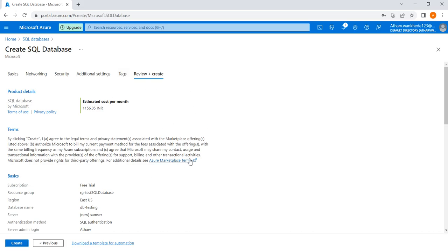Here it has passed the final validation. Let's click the create button. Now it will be initializing the deployment, then submitting the deployment, and in no time our deployment will be running in the cloud. It will take a couple of minutes to create the SQL server and the SQL database. So let me pause the video for you guys.